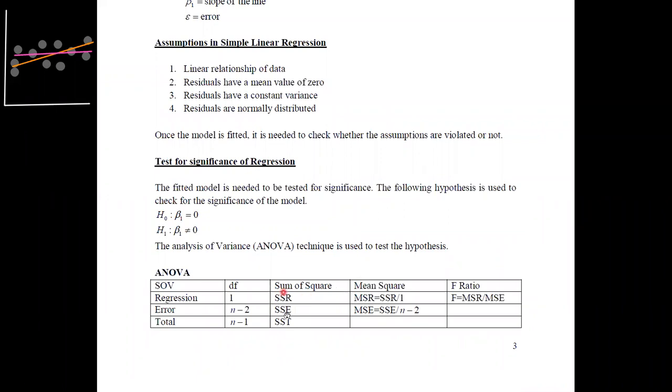Then we use these notations to denote the regression sum of squares: SSR, SSE for the error sum of squares, SST for the total sum of squares. And now we will see how we can obtain the mean square values. Mean square values can be simply obtained using the sum of squares divided by the degrees of freedom. Therefore, here you can see that SSR and MSR would be equal. It is because here you can see the degrees of freedom is 1.